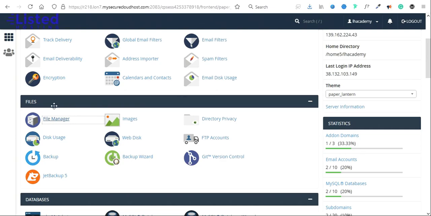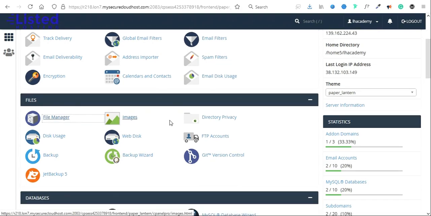So the next tab we'll talk about here is the file, so which contains your file manager, your images, directory privacy, your disk usage, your web disk, your FTP account is where you can create FTP account, file transfer protocols, your backups, you can generate backups, you can download backups, Git version control. Then you have your Jetpack backups. So this is another backup option, but those two are the default that comes with most cPanels.